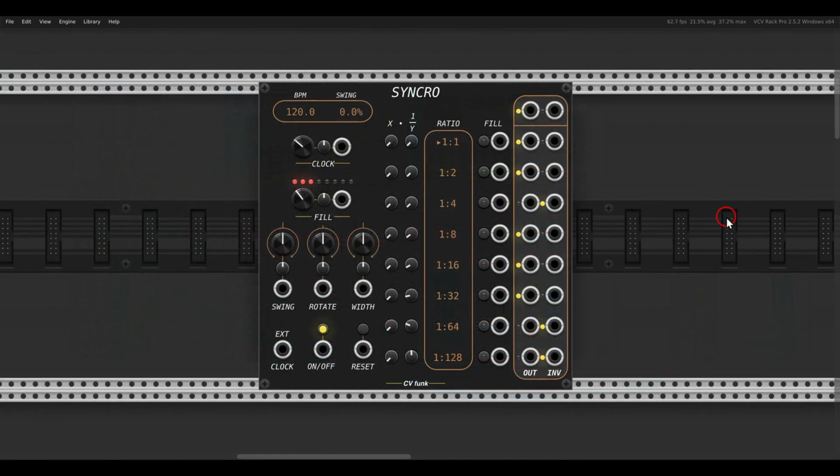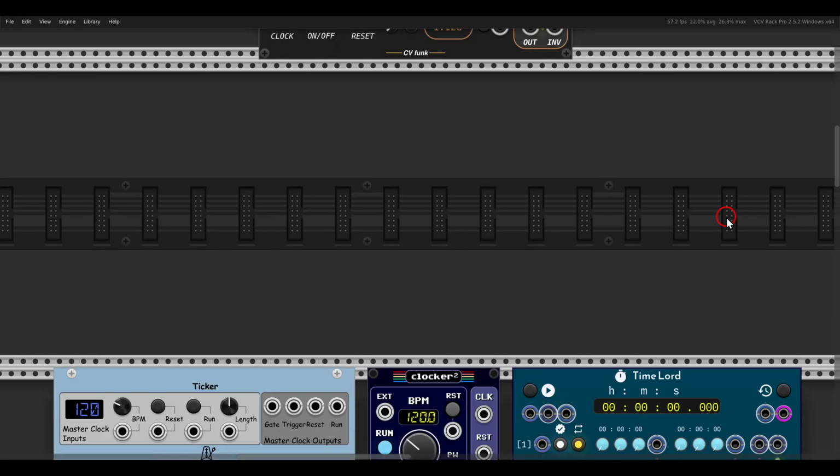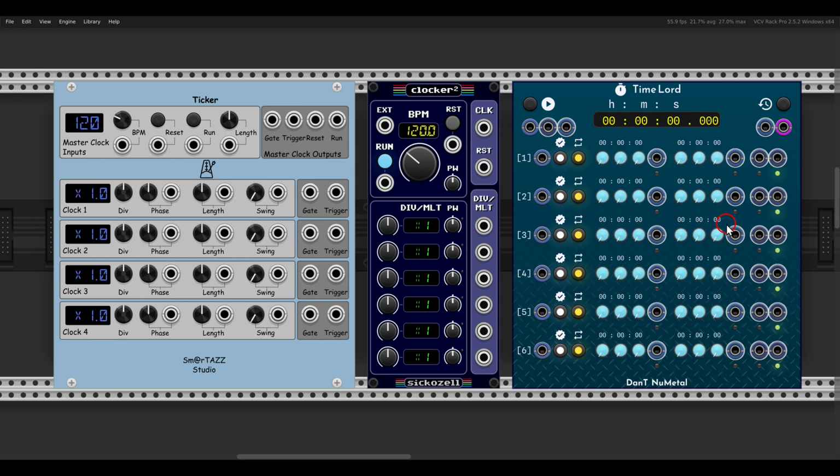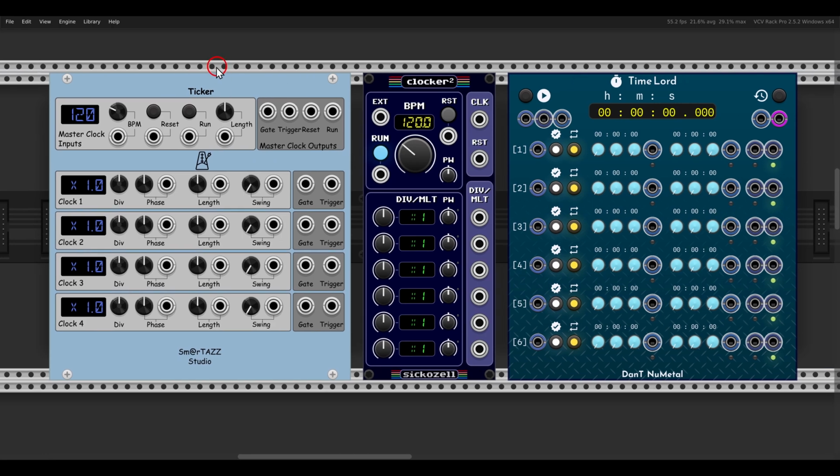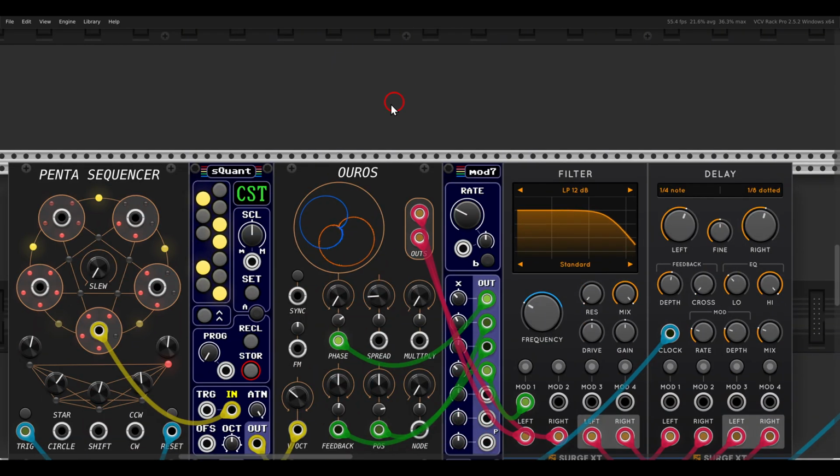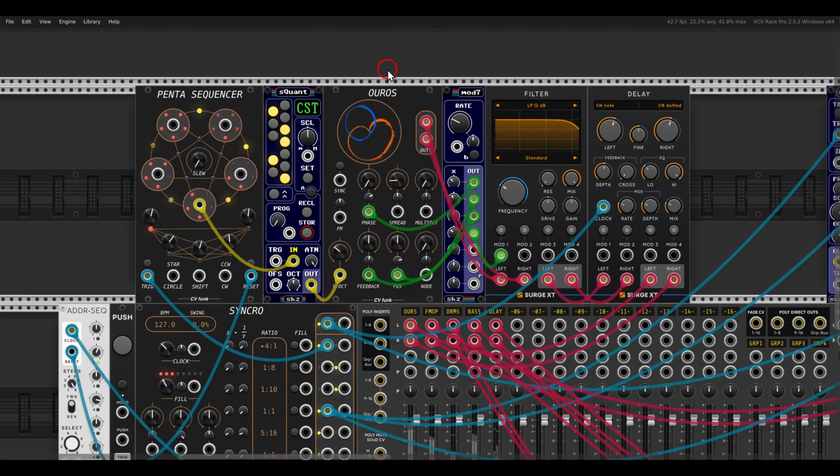The next module is Syncro from CV Funk, which is a unique clock module with things like clock rotations and fill. And actually there are a few more new clock modules released. So there is Ticker and Clocker 2, which are so-called normal clock modules with multiplications and divisions and so on. And there is also Time Lord, which lets you trigger events after a certain period of time. You can set it with seconds, minutes, and even hours. But in this example, I will concentrate on Syncro.